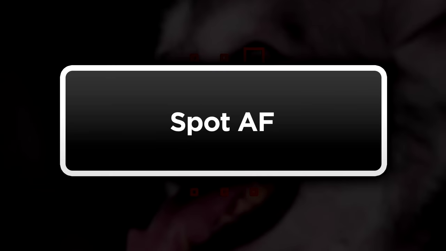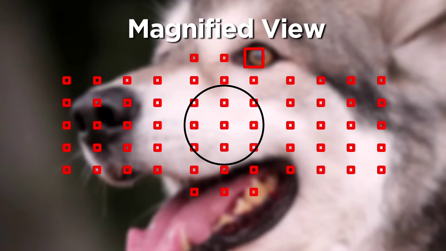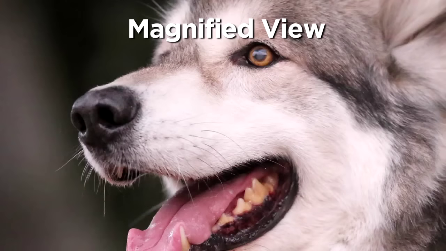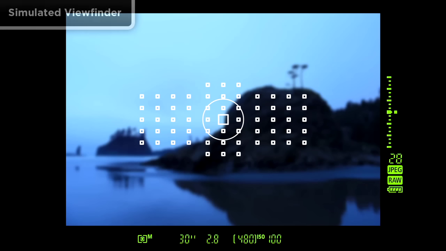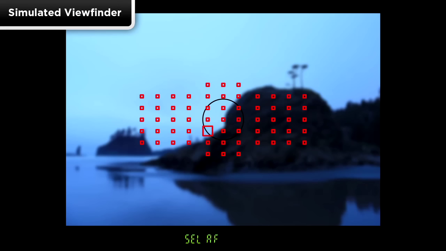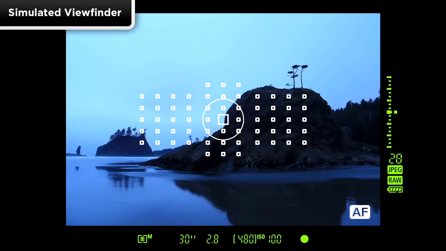Spot AF. Select any one AF point and reduce its size for even greater selective focus control. Single point AF. This is your basic AF area option to manually select and focus with one single AF point at a time. You can freely move to any one of the 61 available AF points.